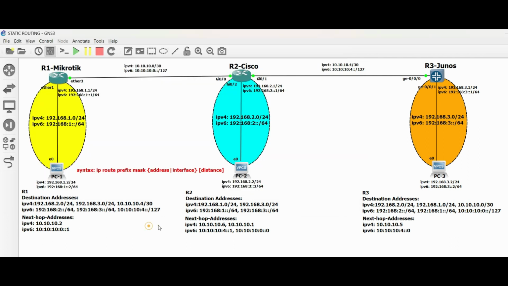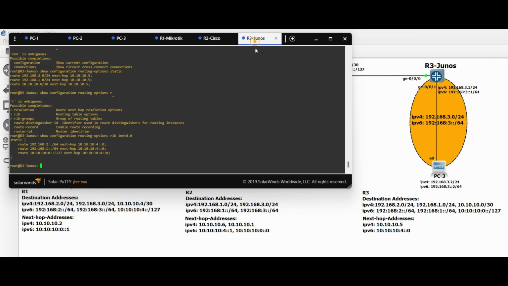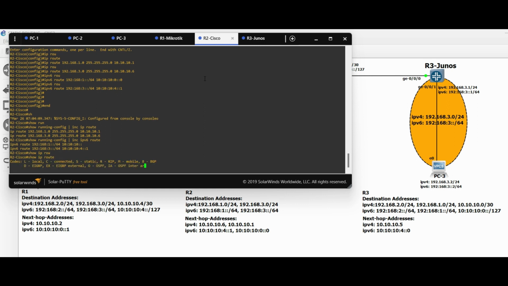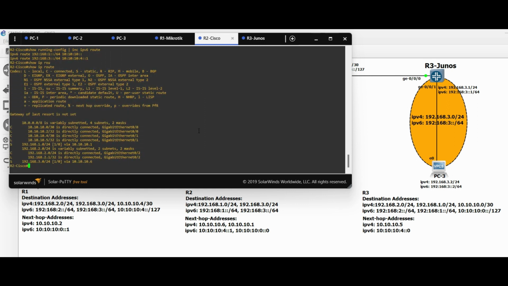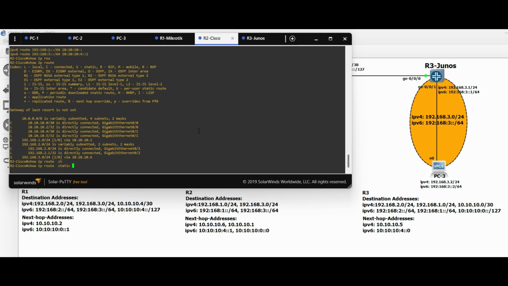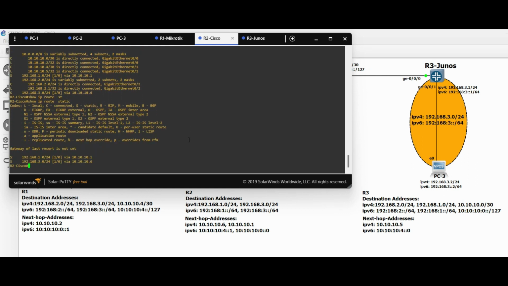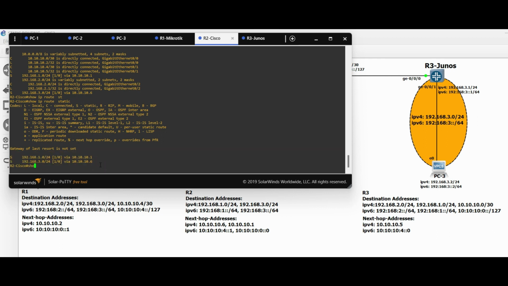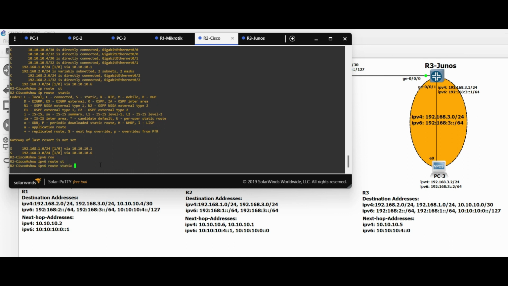We are done with the configuration of static routing protocol in all the routers of our network. Let us verify if we can detect the route of the remote networks in each router. In Cisco router, both the LAN networks of the Mikrotik and Juniper router are now reachable.